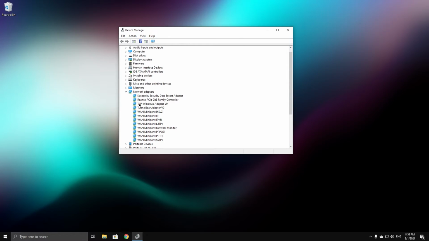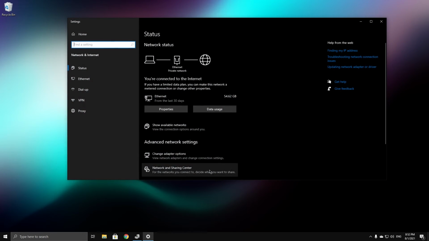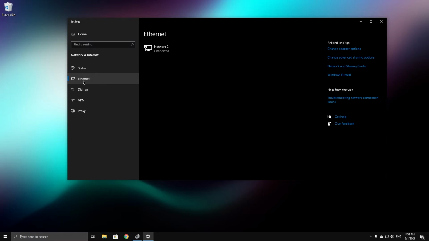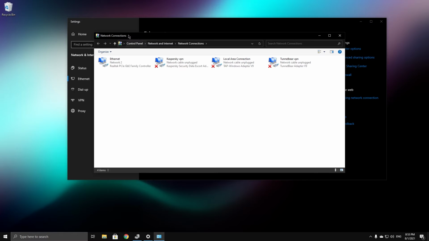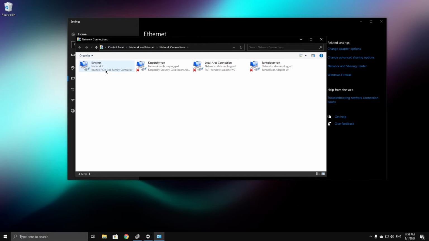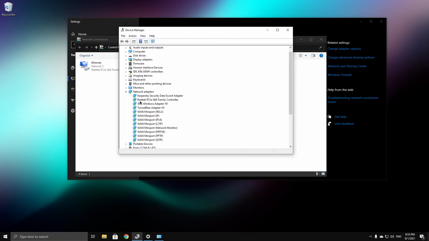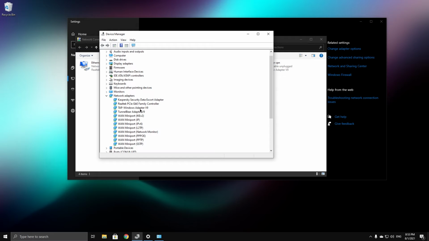Once you have this window, scroll down until you see network adapters and expand it. Then look for what driver you are using. You can do that by right clicking this little Ethernet symbol, click open network and internet settings. Open up Ethernet, click change adapter options, and look which one is the first one. So in my case, this is Realtek PCI family controller. So as you can see, this one says Realtek family controller as well. So I know this is the one that I'm using.